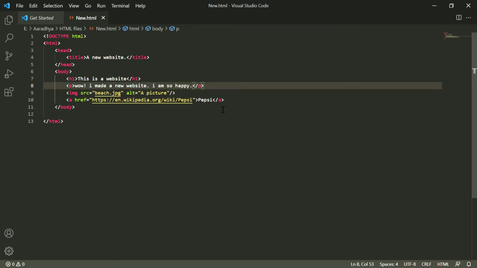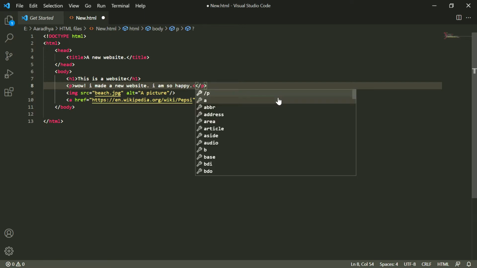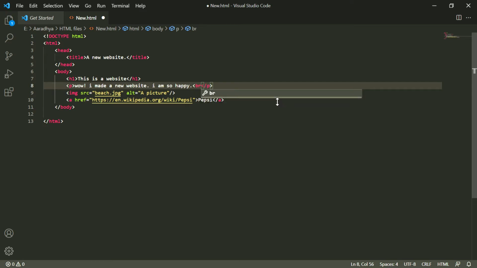So now you're like, okay, I want to write a big paragraph, but I don't want it to go long and long and long. I want it to be on the next line. So if I've written all this, then I can do break, br. That's it. Slash.